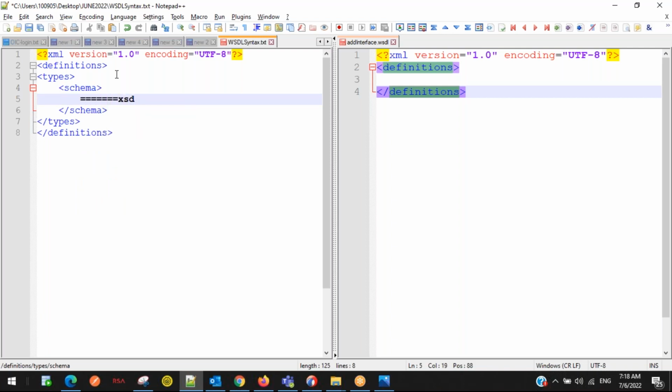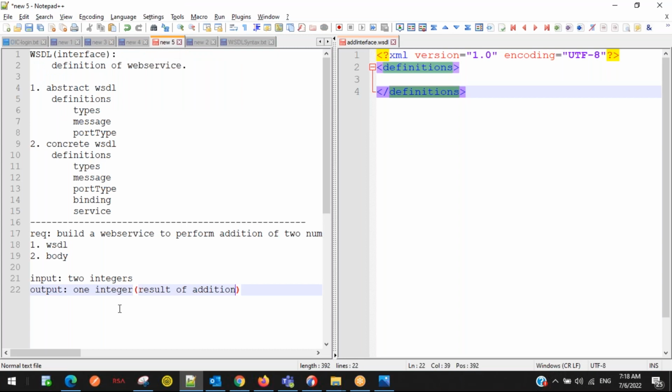We need to create an XSD document, whatever XSD we want. This is what we discussed right here. Our input contains two integers. For this requirement, our input requires two integers. That means we need an XSD which can define one complex element and two simple elements. Correct? This is the input of our web service.